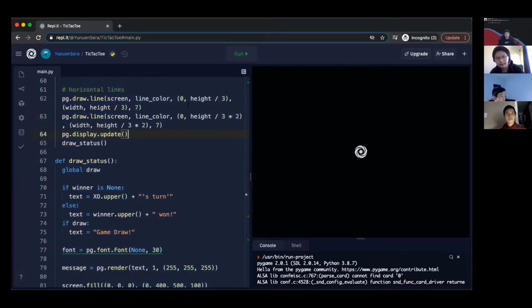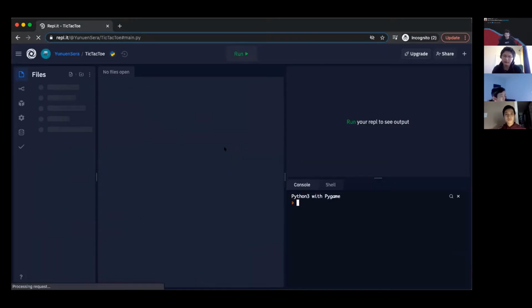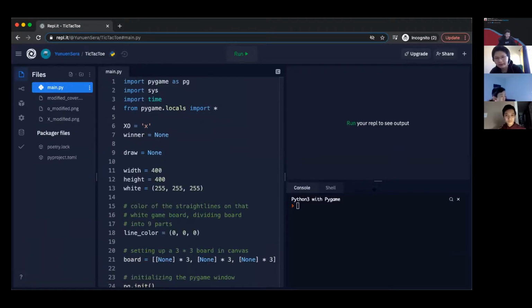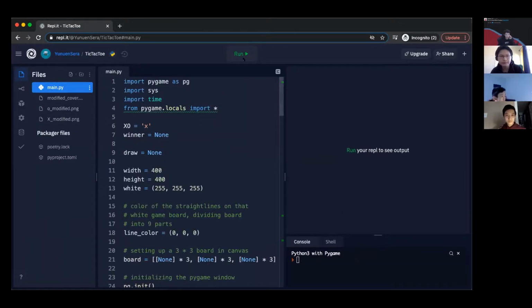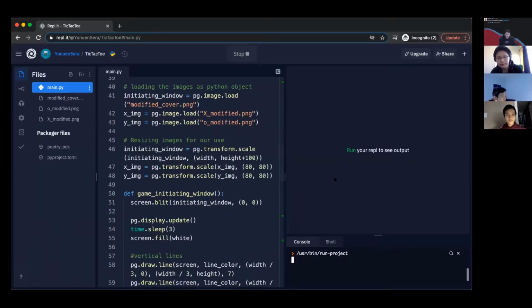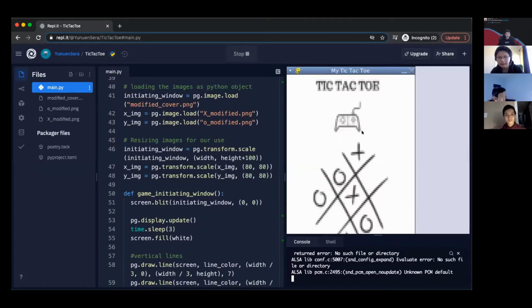Replit has crashed. This happens sometimes when Replit just suddenly starts loading, and it will just continually load, and it will never actually run your thing the way you want it to. So you just have to reload Replit, and then it should be okay. Pretty annoying most of the time, but you'll get used to it. See, so now it's loading, and then boom, tic-tac-toe.